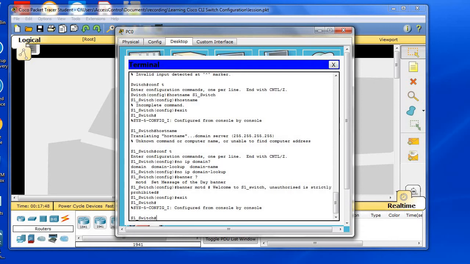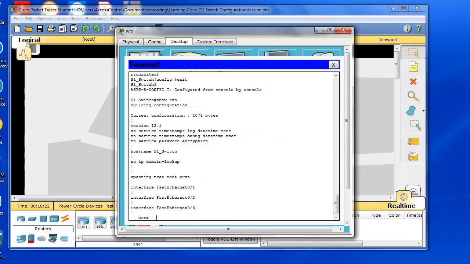So actually there are two memories. One is RAM, one is flash. Whatever you do will be copied into the running configuration, and you need to save this running configuration into the startup configuration, otherwise whenever you reboot the switch, the configuration will not be retained. So how are you going to show the running configuration? You just type show run. So you see, this is the running configuration.